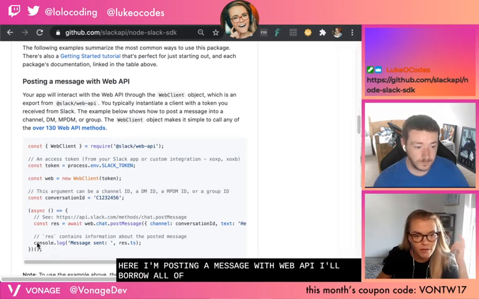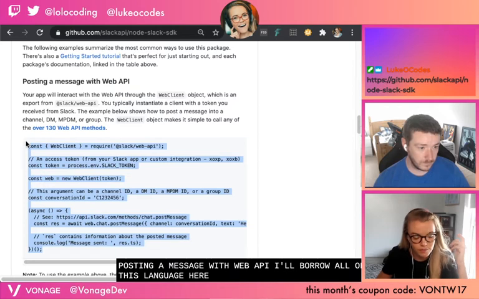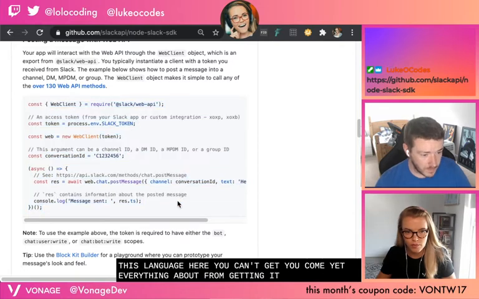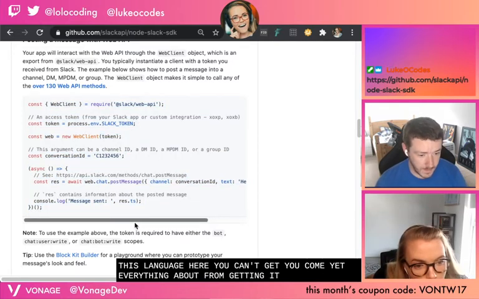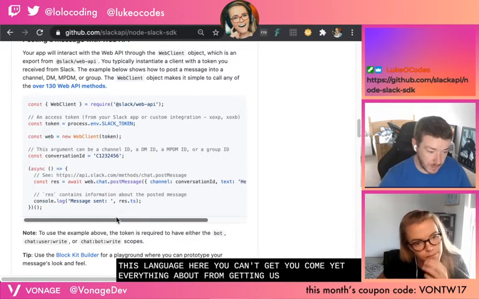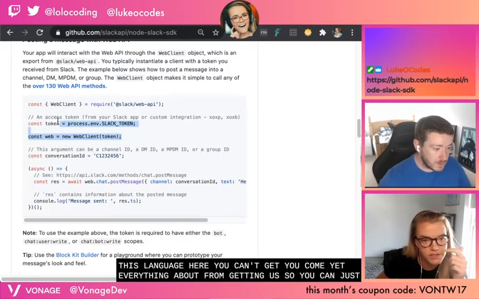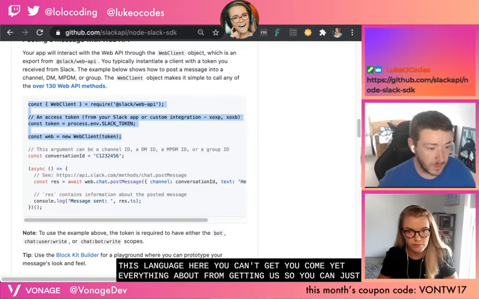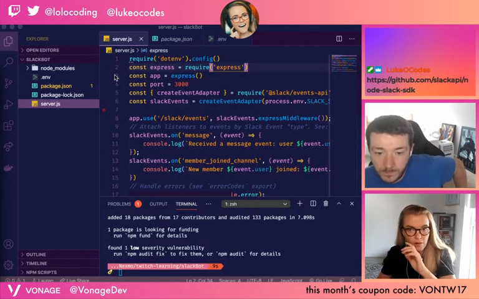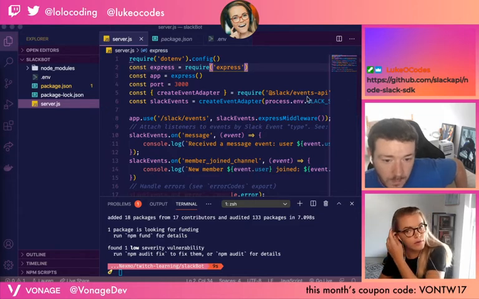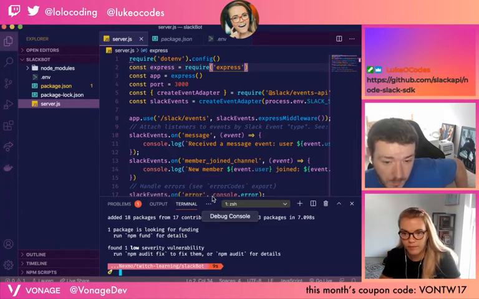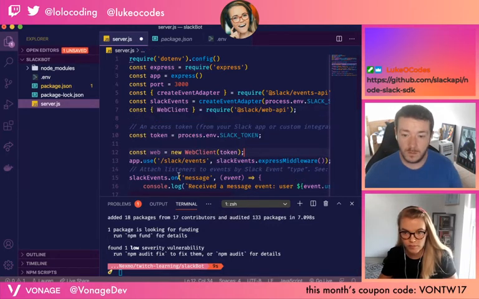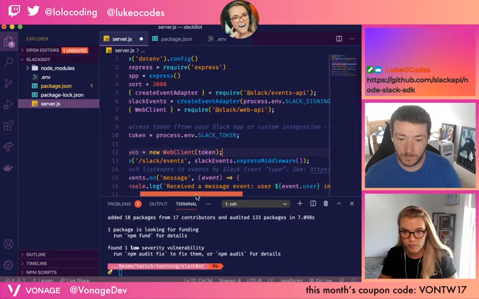I'll borrow all of this language here. Everything apart from getting the conversation ID, we don't need that. We're going to get that from the message which has been sent to us, or that's been sent in the channel. So you can just take these top three lines then. Do you want them to go into a new file or just in the server? In that file is fine. We'll put them on line 7. Great. I mean, you can tidy up a bit.